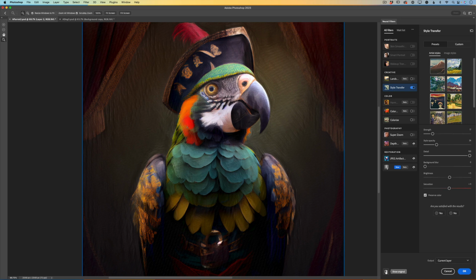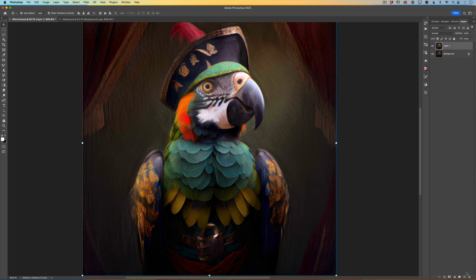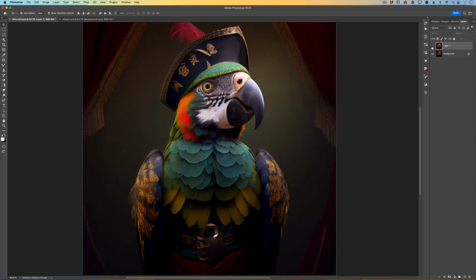You can specify the output to current layer, new layer with mask, smart filter or new document. I will specify current layer. Why? Because I duplicated my layer before, but it's completely not necessary. I wanted you to keep in mind that you can do it as well. And I will click OK. And this is our parrot. This is before and this is after.